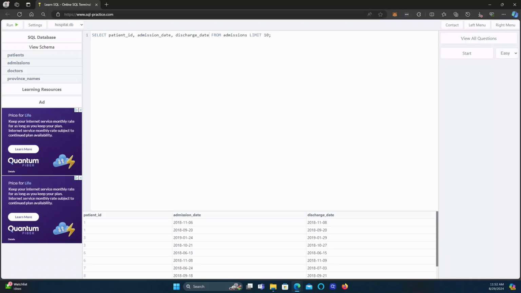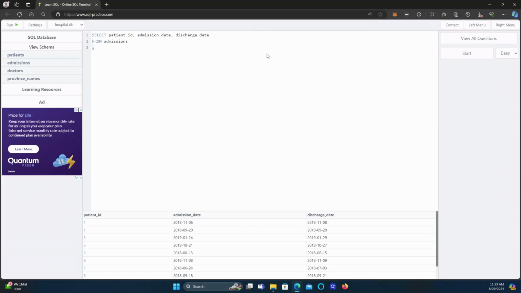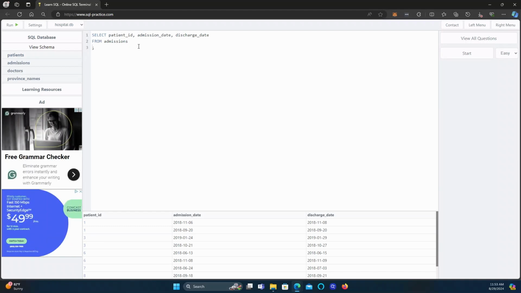Now what if we cared only about a specific patient? If we only want to pull rows that are, say, for patient number 1, we'll add a different clause. I'm going to delete the limit there, and I'm going to move admissions to the next line. Now SQL doesn't really care about capitalization, but I typically capitalize SQL words like select and from, and don't capitalize data table words. But it's all up to you. It doesn't care.